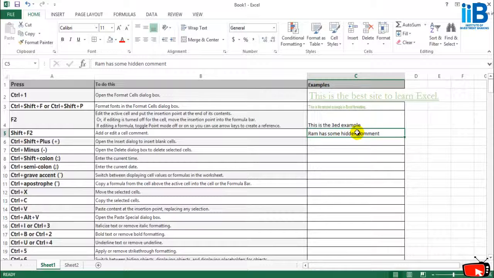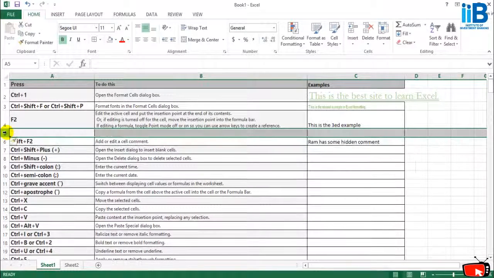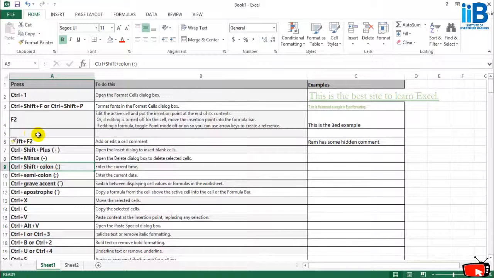So let's move to the fifth shortcut, that is Control Shift and plus. It is used to insert a new blank cell, and that completely depends on where you want to insert it. Like I want to insert an entire blank row after the fifth row. I will just press Control Shift and plus, and as you can see, it has inserted an entire blank row where we can write something.